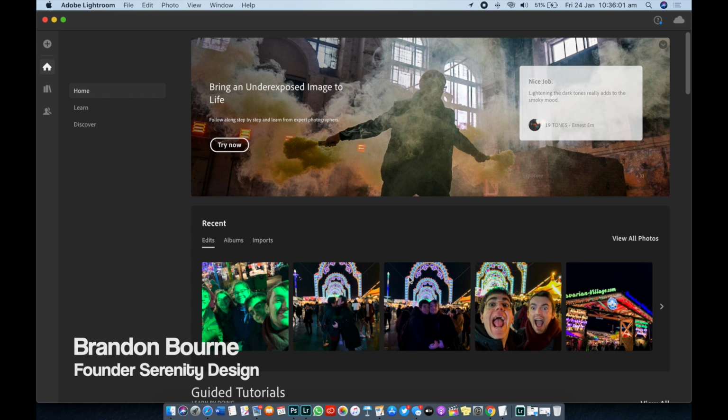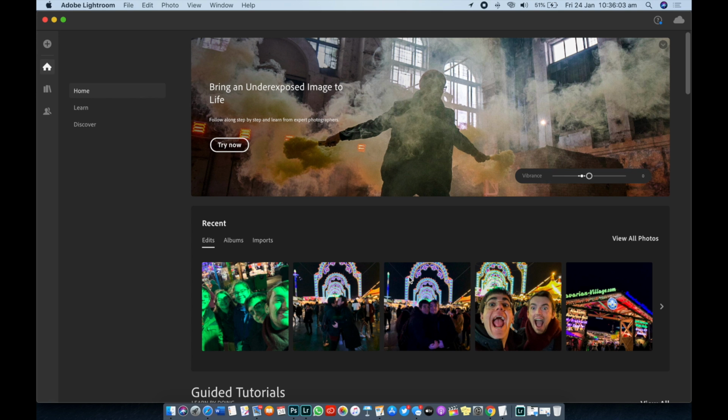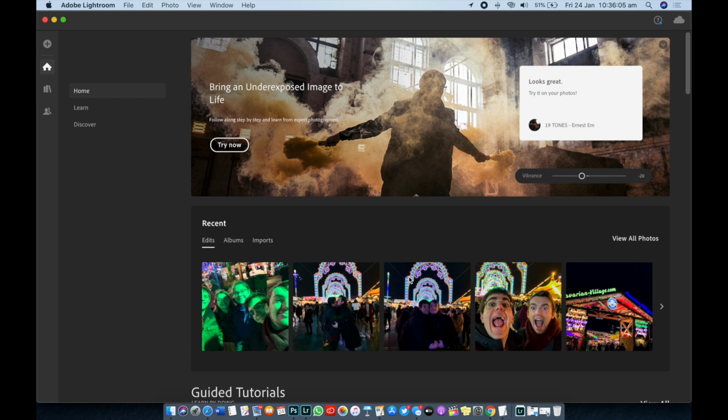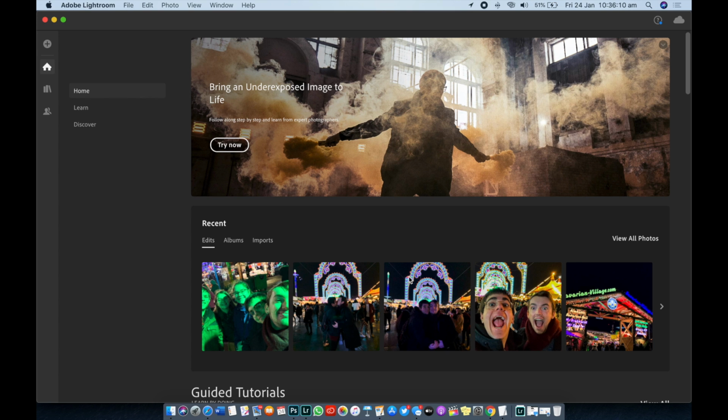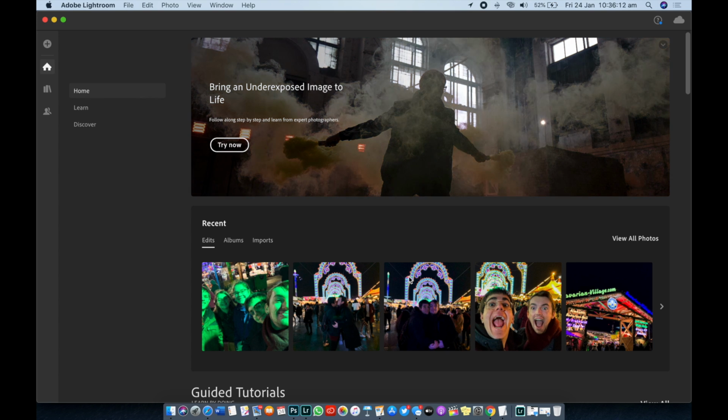So what we're going to be doing today is looking at the color controls, so just about color today. We're not going to be doing any of the other effects, just focusing on the color tools that are on offer in Lightroom. So to go over to there, we need to go to the edit.